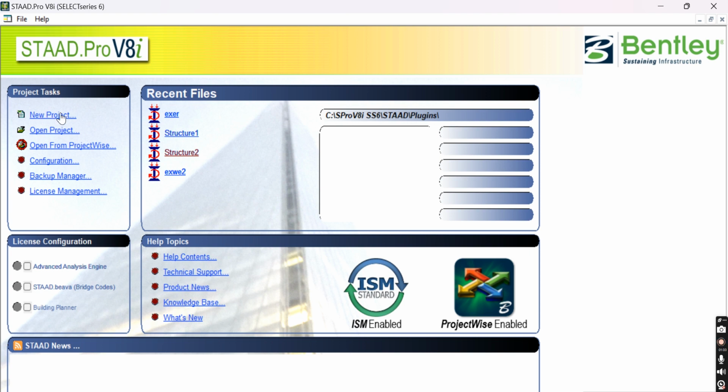Okay, now you can see the new project option. If you want to create a new project, you want to work on a new model, you want to click the new project. If you already saved a project, you can open from the open project menu. If you want to open a project in ascending or descending order, you can choose open from the project wise option. Configuration, which is related to the default matters.